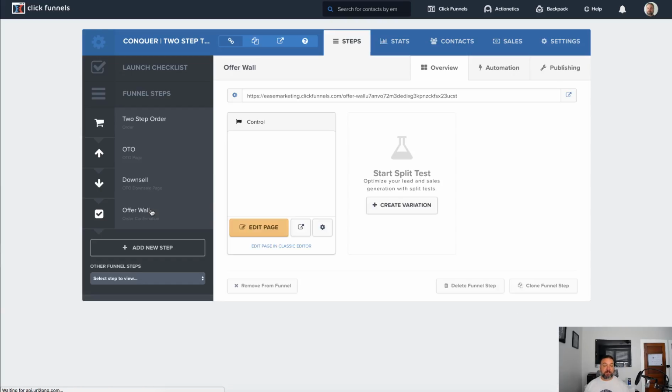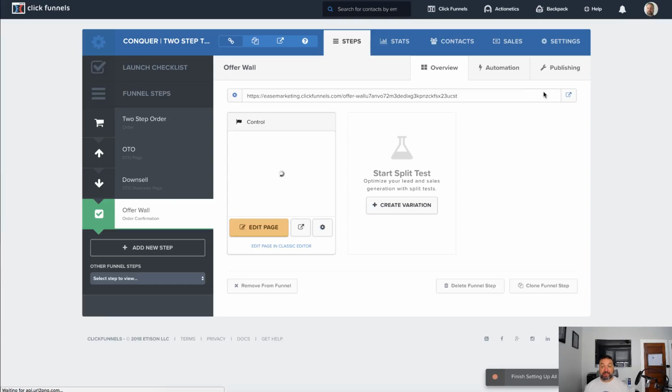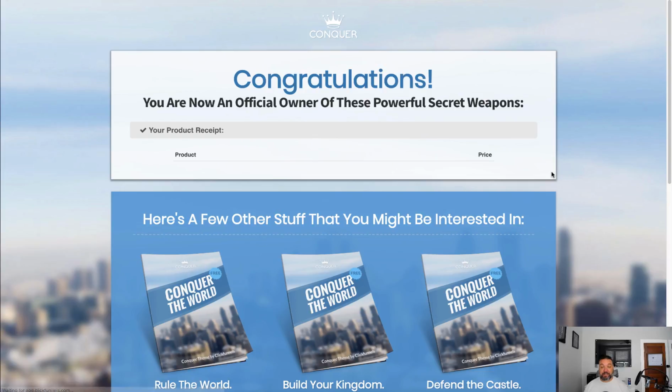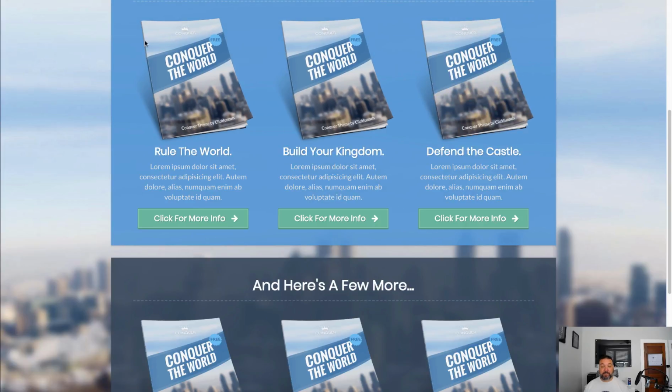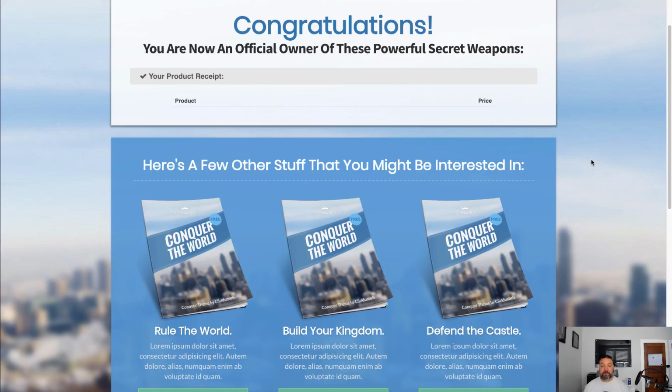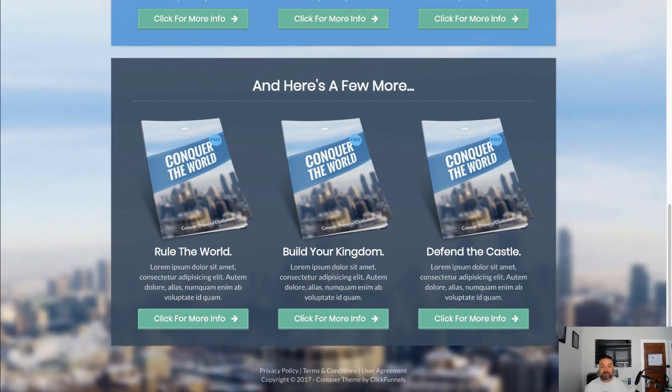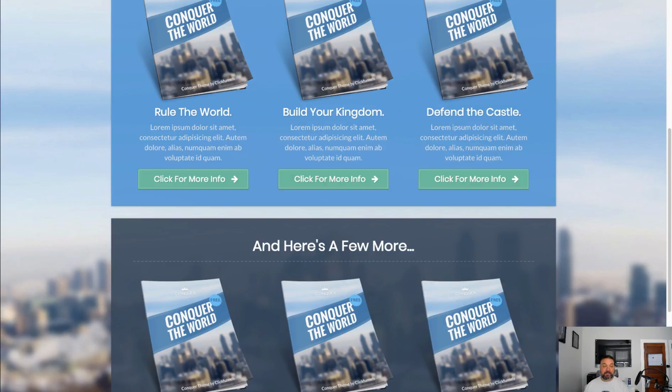And then the offer wall is just the page saying, hey, thanks for your order. We've received your information. Here is a list of what you purchased. And the reason it's called offer wall is because here's where you would put any other offers that you may want to offer to your new customers. Like, hey, here's some other cool stuff to check out.